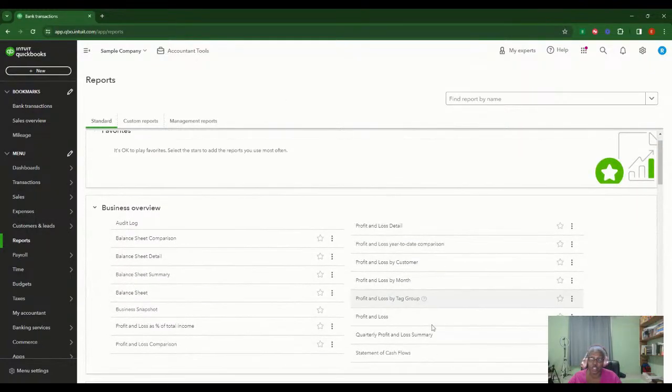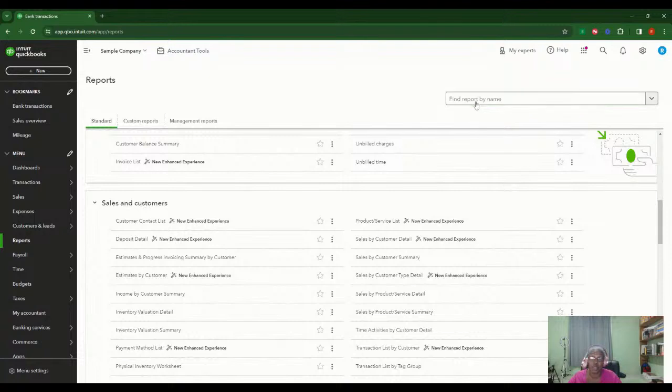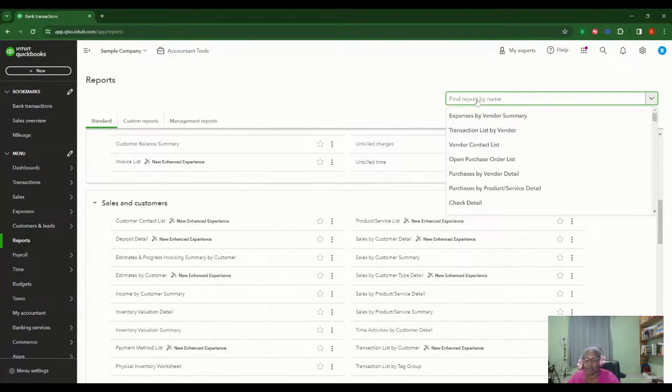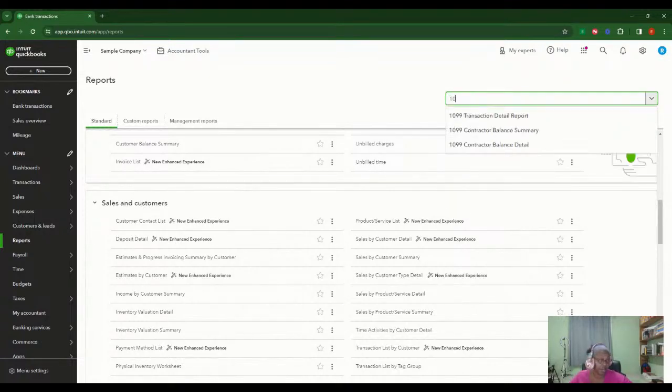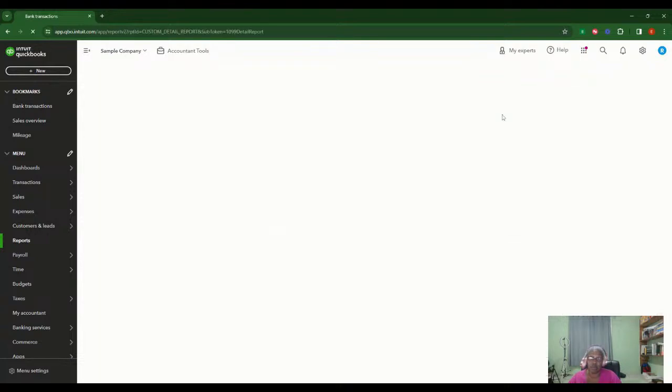To find a report, you can either scroll down or you can type the report name right up here. I'm telling you, I have two keyboards on my desk. All right, so you can click on the report right from there.